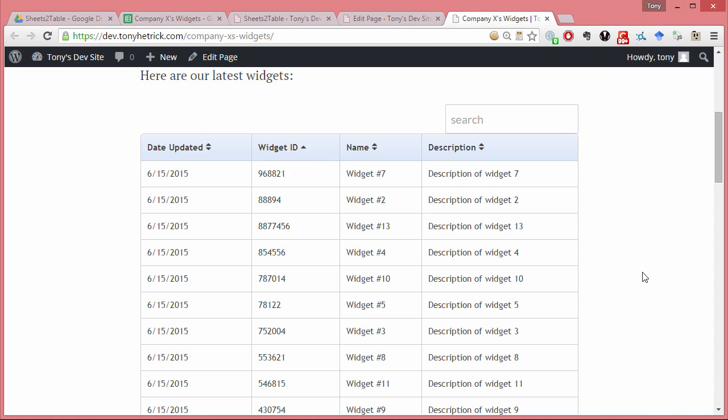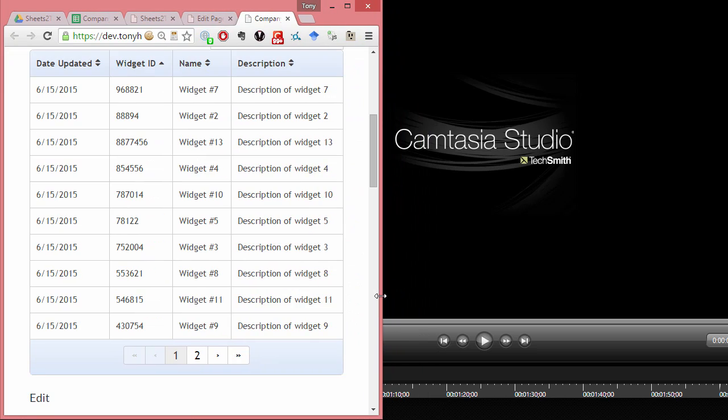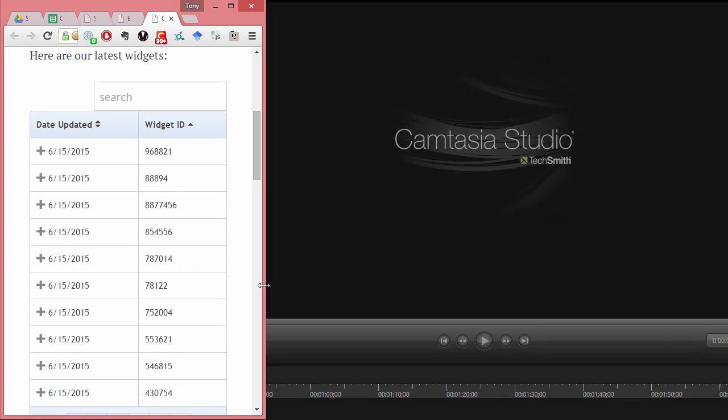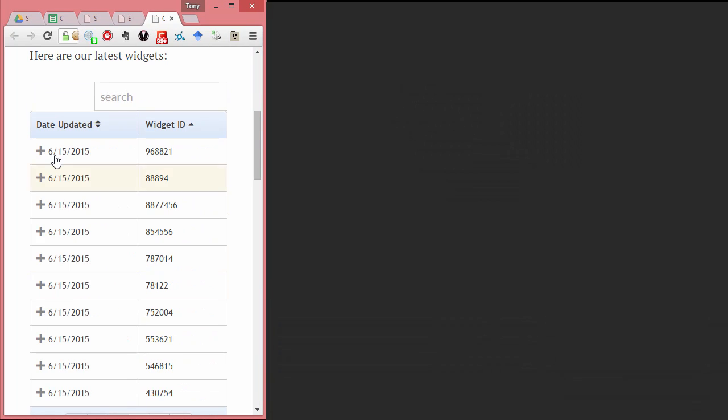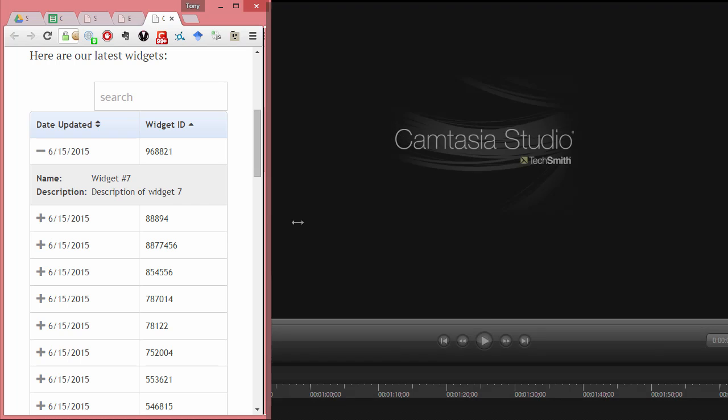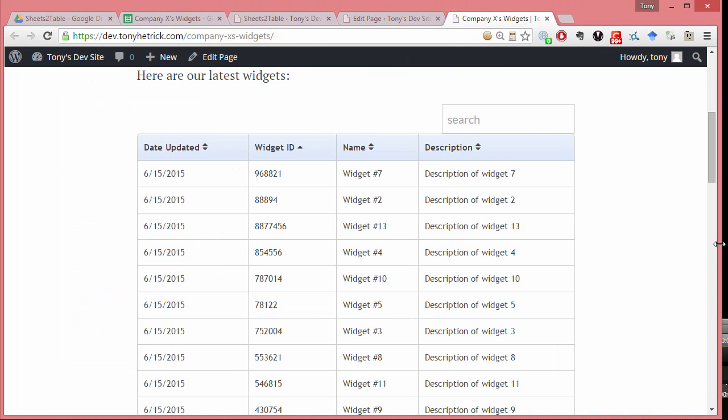If this was a small device, it will collapse the table. So let's pretend we have a small device, and now you can see how it only displayed 2 columns, and if you click on this, it has the rest of the information over there. So this is an example of how to make a table responsive using the Sheets2Table plugin in WordPress.